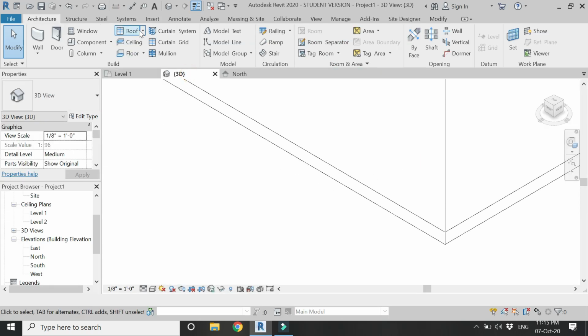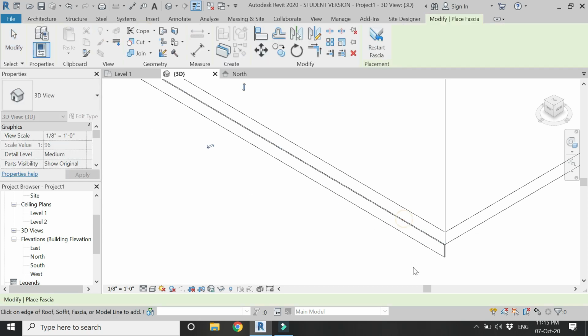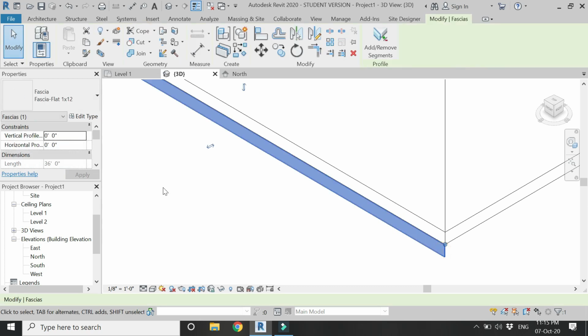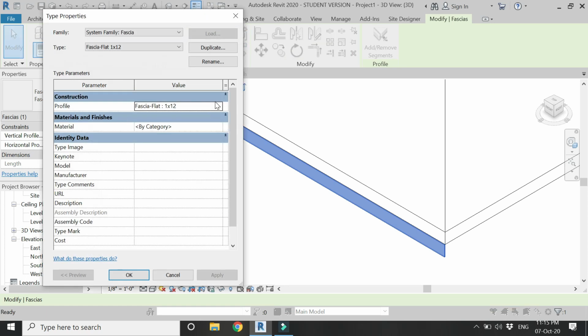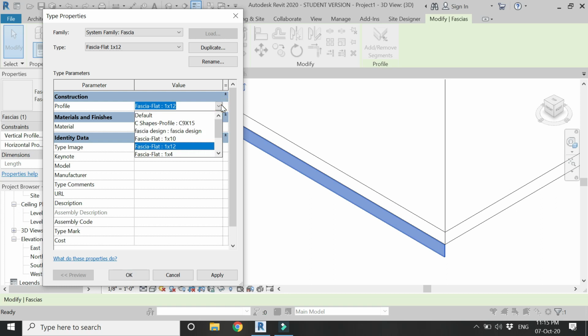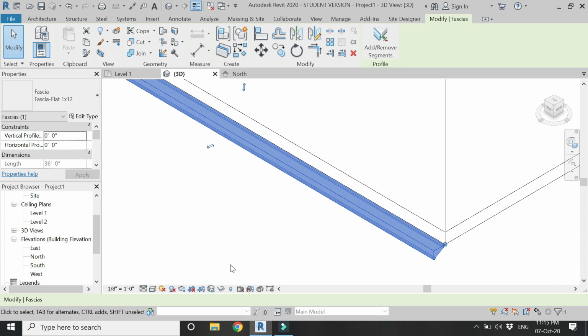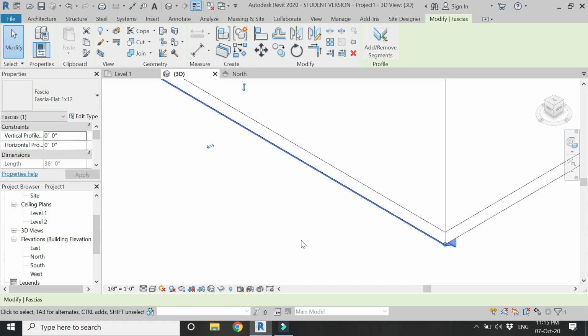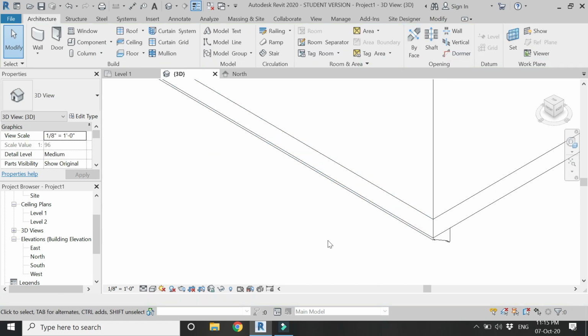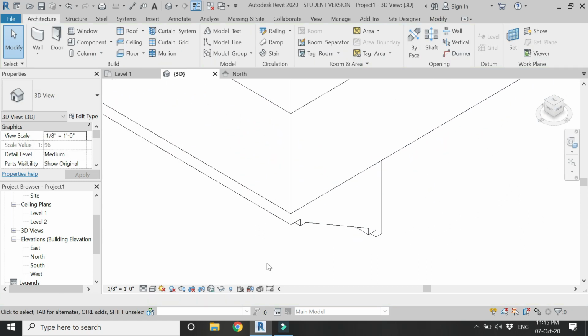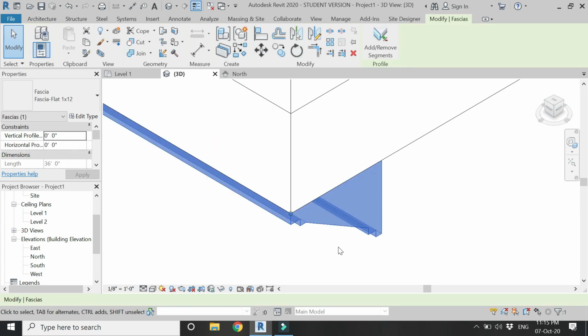Go to the 3D and again select this roof fascia command, and then click on this arrow, then select this fascia, click on edit type to open this new dialog box, and from here select the profile. It is available here and click OK. And if it is placed outside, then click on these little blue arrows to mirror it. So this is how you can easily place a customized profile, a customized design of the fascia in your projects.